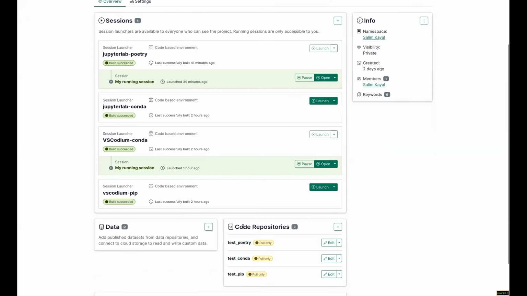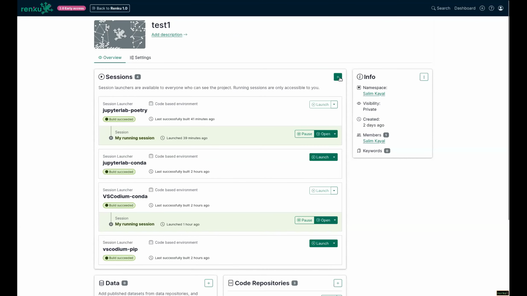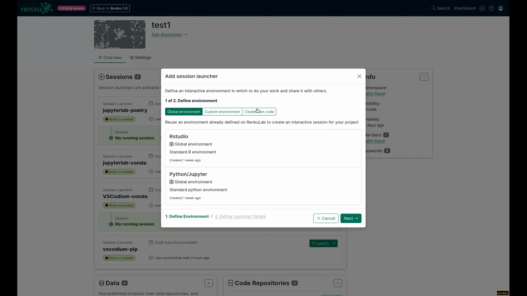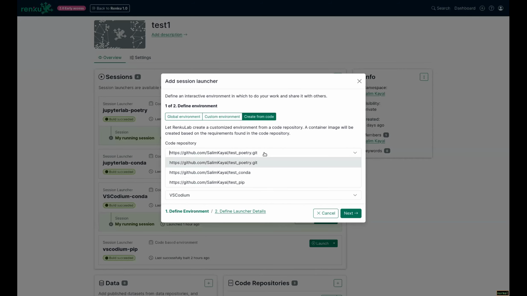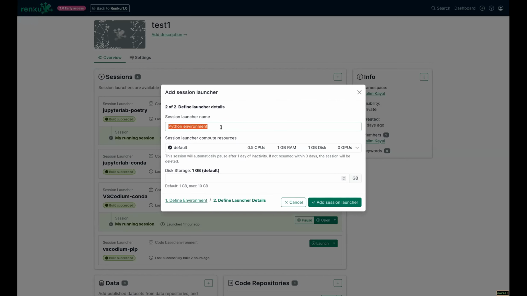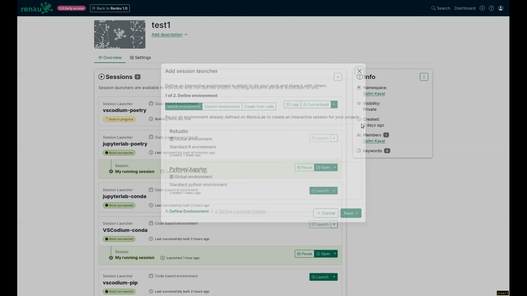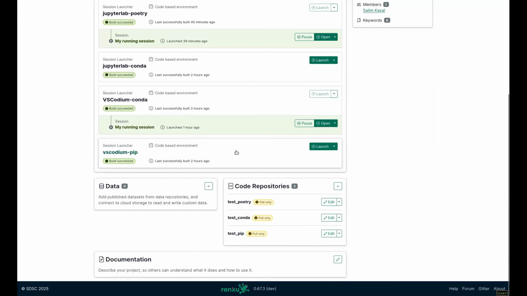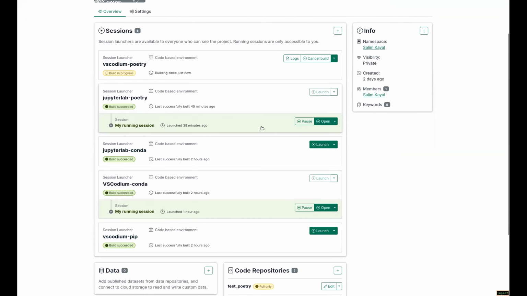I have 3 repositories, one with Poetry, one with Conda, one with Pip. To create one, it's actually quite simple. You go there, you select the correct repository, you select the IDE you want to use. Then next, and then just create the session launcher. Then it builds. In the meantime, there's a few things.